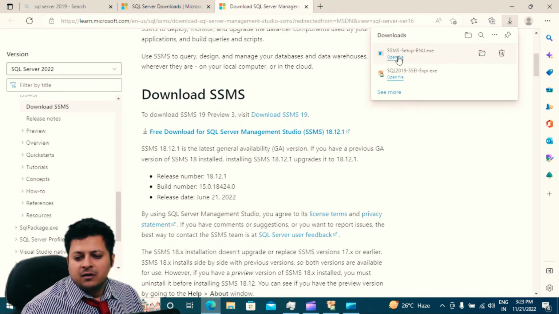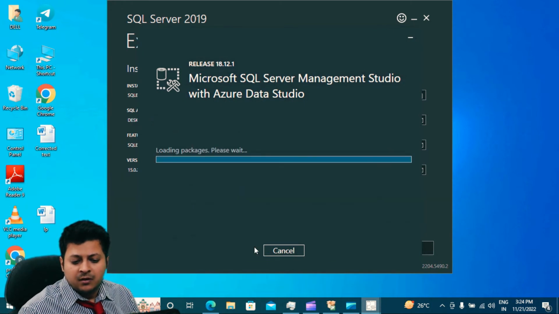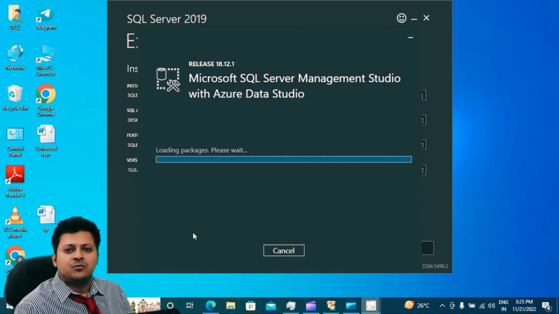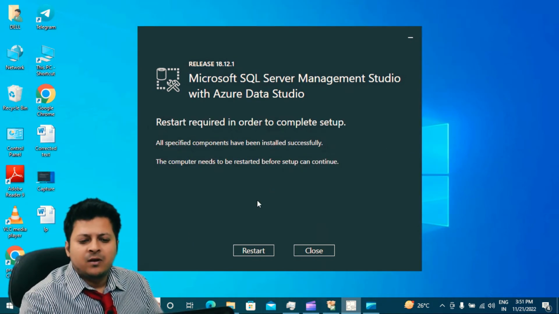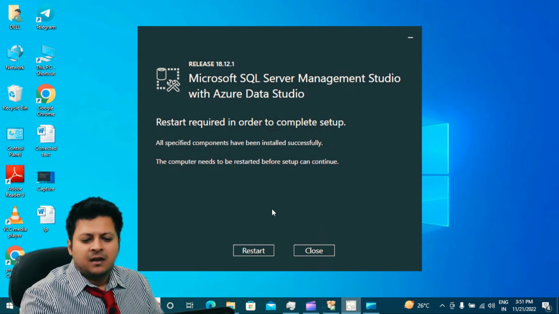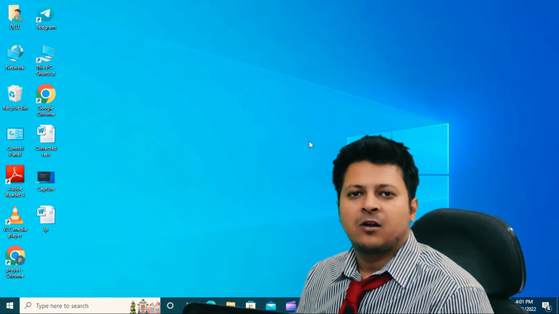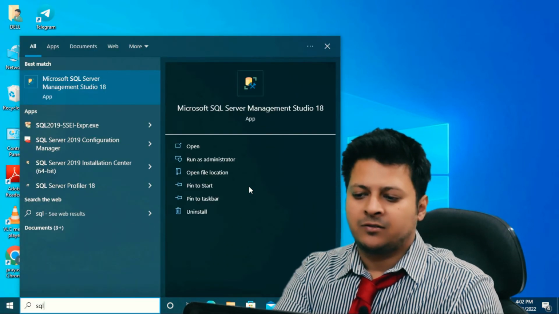Once it is downloaded, I press open file. Now it is asking me to install this studio. I will click on the install button. It will again take 10 to 15 minutes to install, so I will skip this part. Once the installation is over, you will see this screen, and here you need to restart your computer. So I restart.